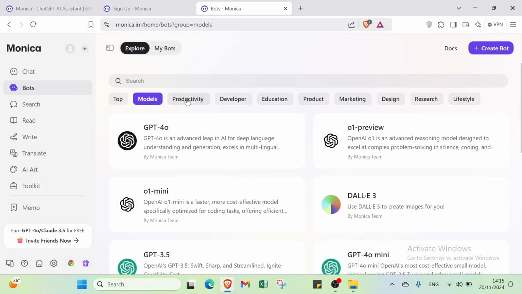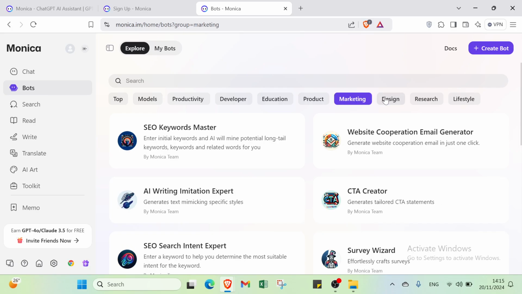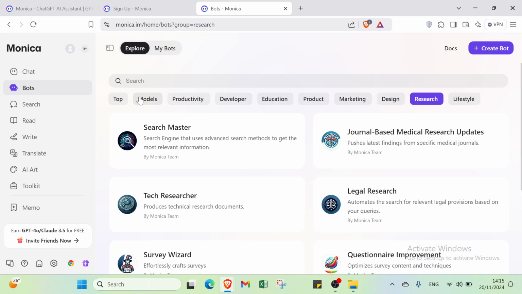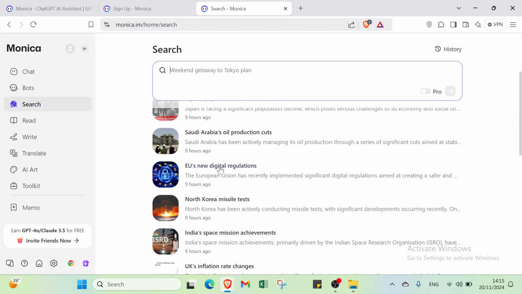You'll also find models here if you want productivity, developer, education, product, marketing, design, research, lifestyle. So you can just search for the one you want. Then we have the option of search. Here we have search, for example, we can get rate the Docker plans.